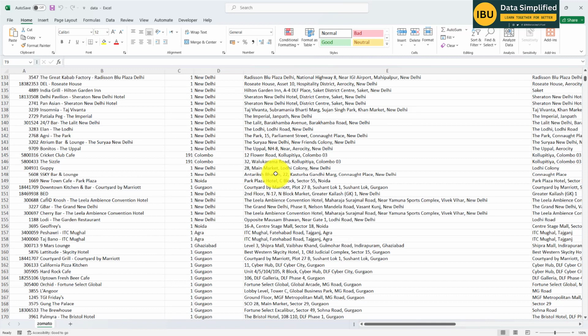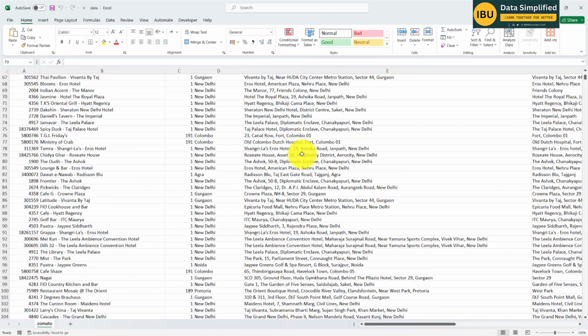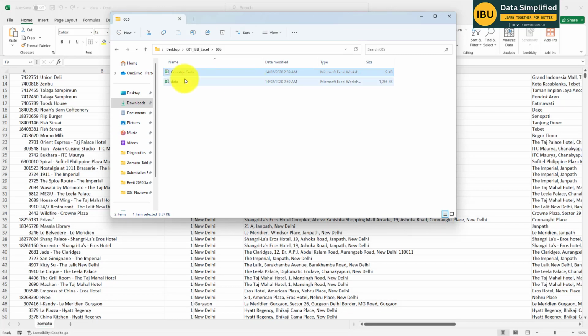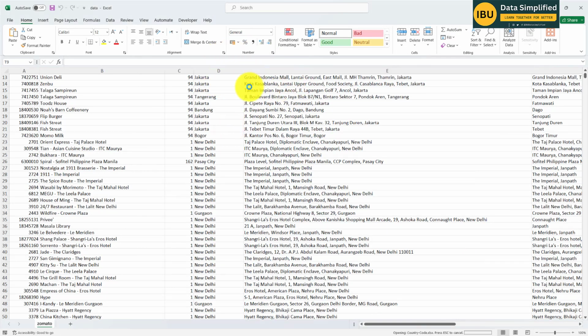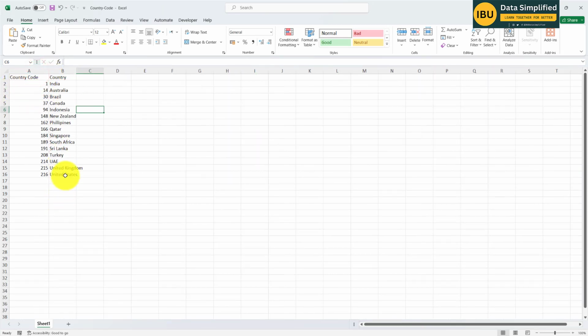You can see that we have data here, which is marketing restaurant data, and then there are two files. Let me show you the other one. The country codes file is here, and you can see that the country code and country are in a separate file.